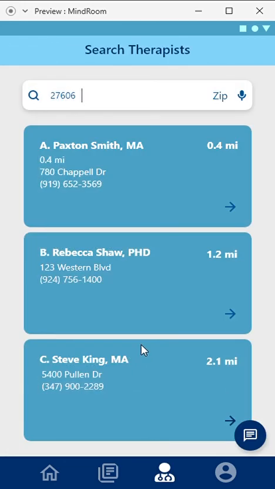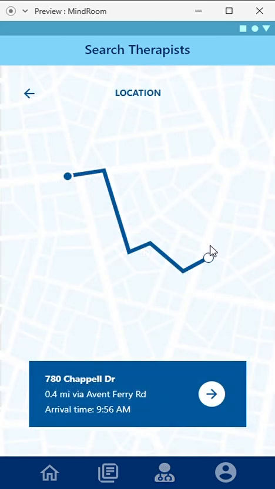Based on the zip code entered in the search bar, the app displays all the nearby experts. Furthermore, on selecting one of these experts, the current distance and time required to reach the expert is displayed. This is the end of the interactive demo of the prototype design for the Mindroom application. Thank you.